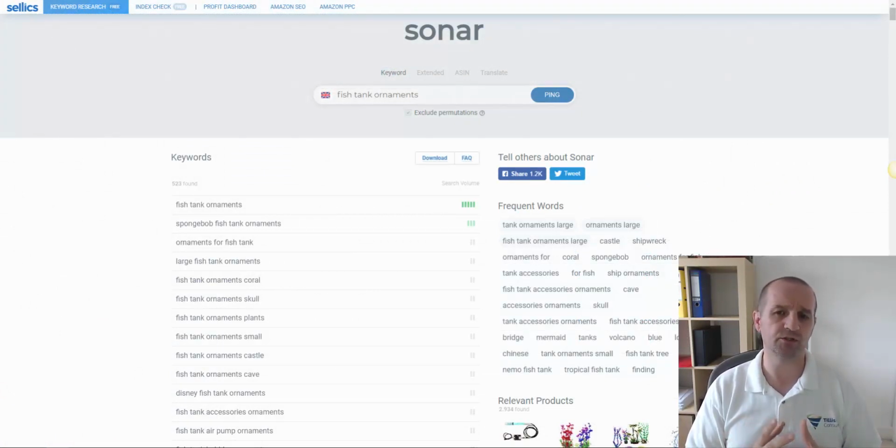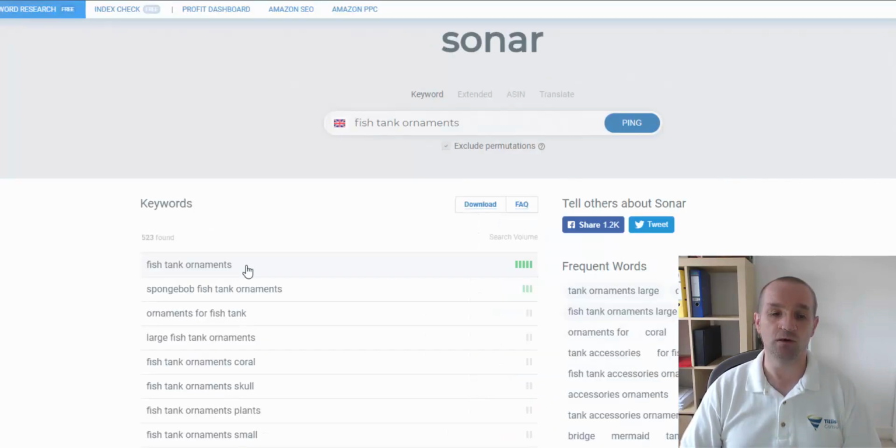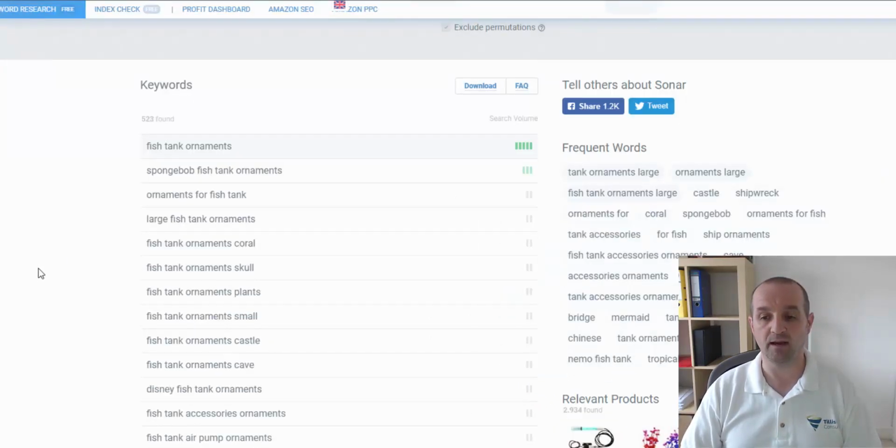I was introduced to this just recently, and this is a site called Sonar, and Sonar pulls data from the Amazon API, so you can look at UK or US data, and rather like those other suggestion tools, it's going to give you suggestions based on your query. So I started with fish tank, I've gone into fish tank ornaments, and then it's going to give me some more queries on here that happen within Amazon.